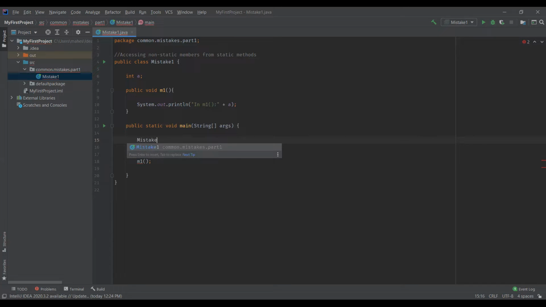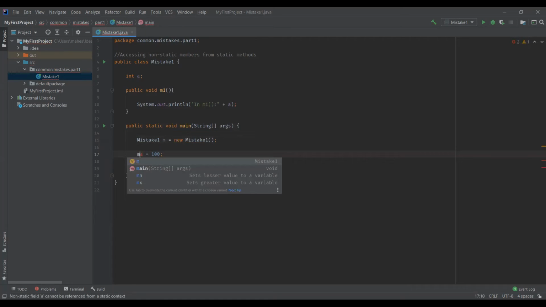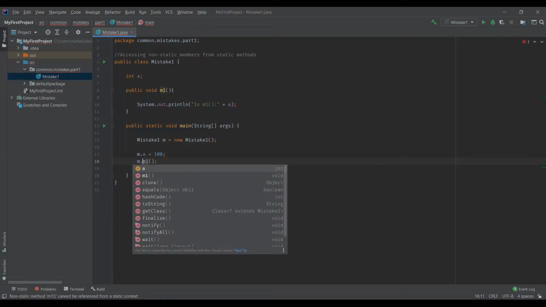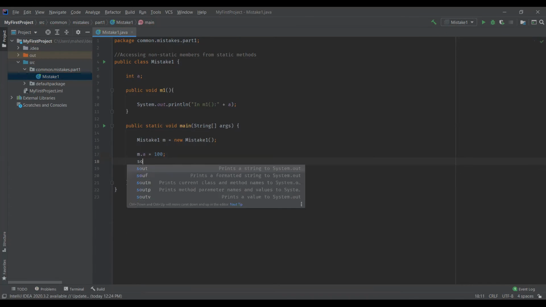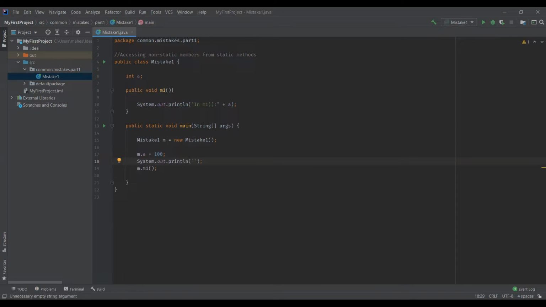We need to create an object of the class where we have the non-static stuff. So let me create an object for that class, and then using the object of that class we can access the non-static stuff. Instead of accessing the instance variable A directly, I am using the object of that class and accessing the variable m.a, and in the same way m.m1. Using the object we can access the instance variable as well as the non-static method, and I am going to display the value of a from the main method.